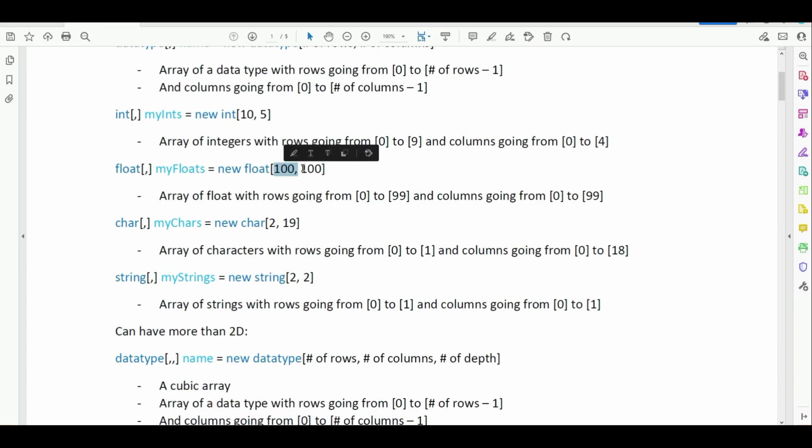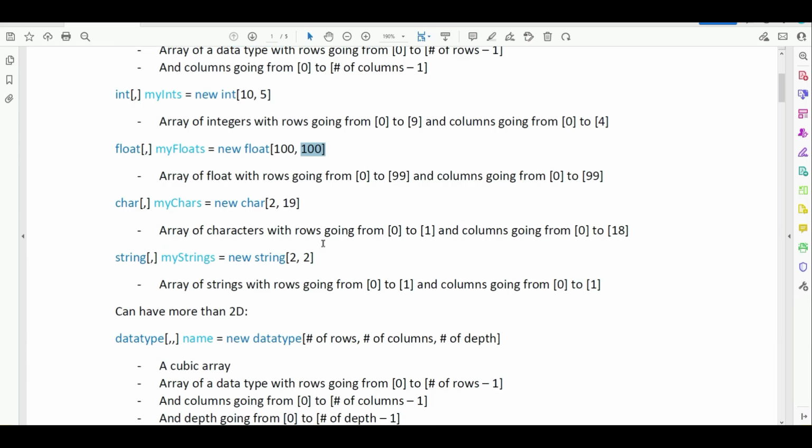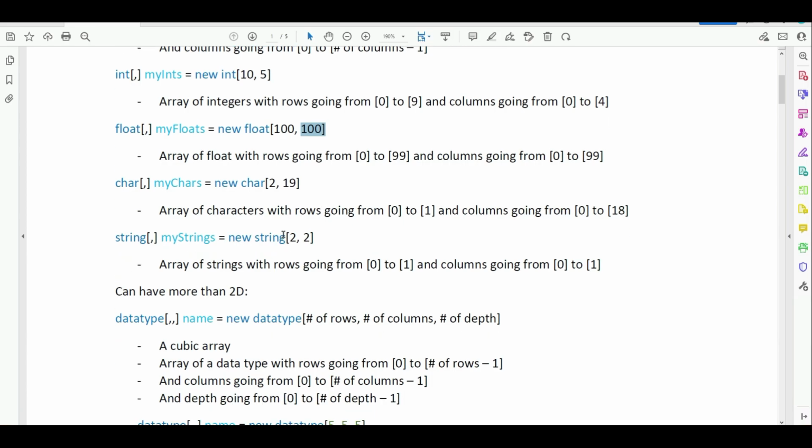Here I have a 100 by 100, and that goes from 0 to 99 in the rows and 0 to 99 in the columns. We can do characters. I have this from 2 to 19, so we have 2 rows, and then we have 0 to 18 columns here. And we can do the same thing with strings here.